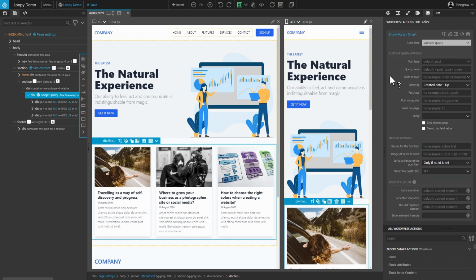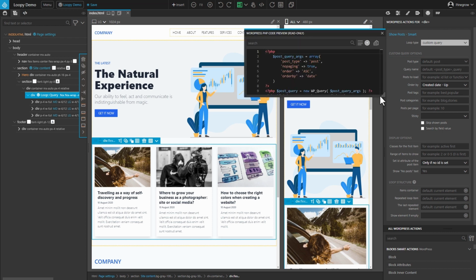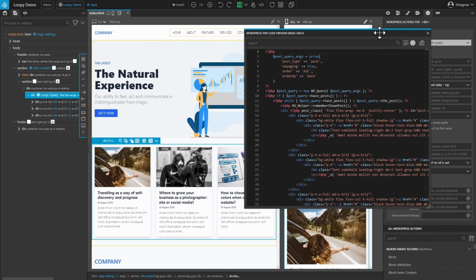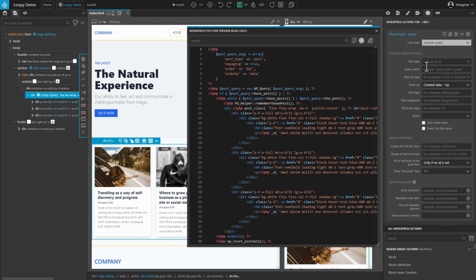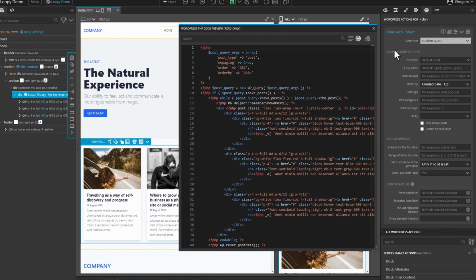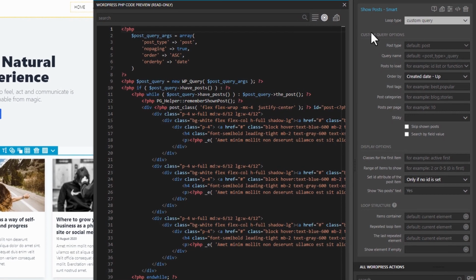Before I start changing options, I'm going to click on this code preview button so we can see what's going on under the hood in real time. If you're familiar with WordPress functions, you'll notice that all of this is pretty standard stuff, except for a few helper functions that let you do relationship queries, skip shown posts, or do a few other things that we'd otherwise need to write custom functions to achieve. I'll leave this code view up for now, just for grins.